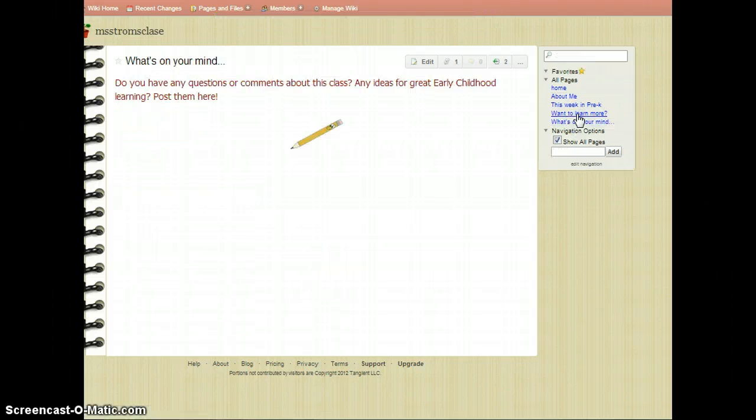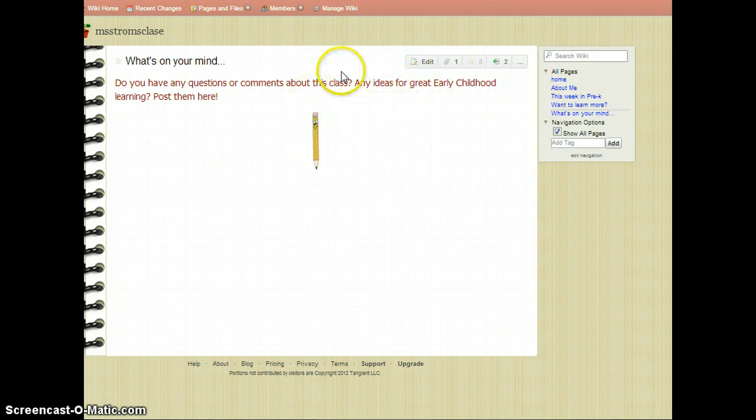This page is really what the wiki is about. This is for parents to come if they have any questions or comments, and also for parents to communicate with each other or with me about things that they're doing at home. Because a lot of times I have parents coming into conferences asking for ideas, asking for things that they can do with their child to help them learn. Maybe they're going to be out of town for a while and they want to know how they can really continue to educate their child when they're on vacation.